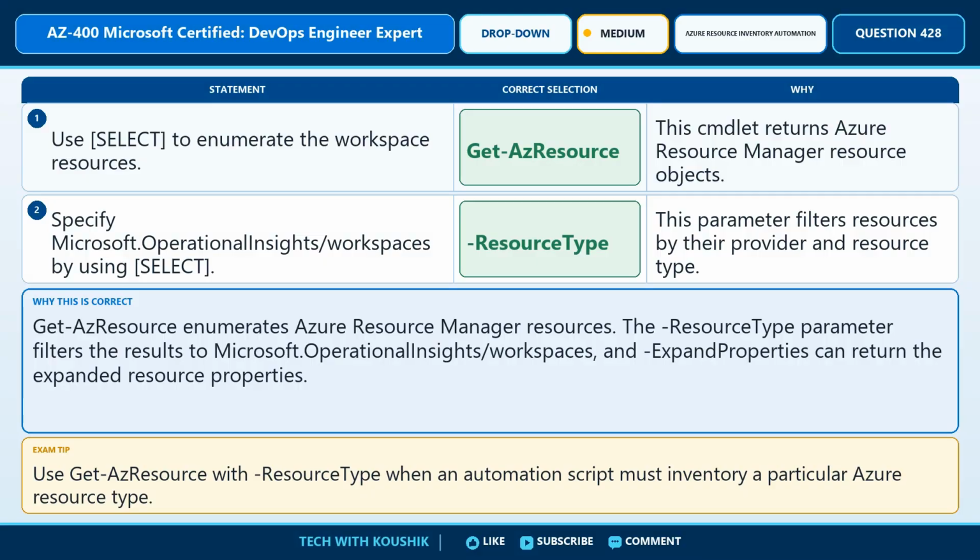For Statement 1, the correct selection is Get-AzResource. This command returns Azure Resource Manager resource objects. For Statement 2, the correct selection is ResourceType. This parameter filters resources by their provider and resource type. Exam tip: use Get-AzResource with ResourceType when an automation script must inventory a particular Azure resource type.